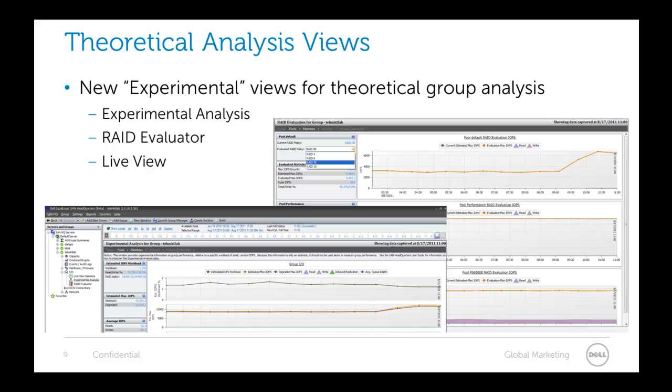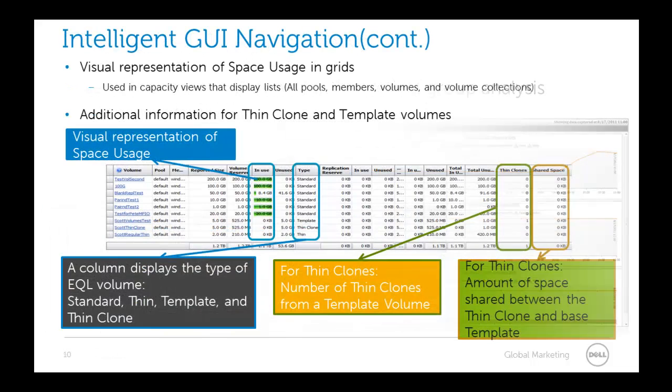So for example, if you're running say RAID 50 today and you're thinking about what it would take to migrate to RAID 10 and whether you would really see a benefit, you can run the RAID evaluator to see how much benefit you'd gain by changing RAID types. And there's also a new view called Live View. In Live View you can select particular parameters that you want to run at a polling interval that's much more rapid paced than the typical 2-minute polling interval of SAN HeadQuarters.